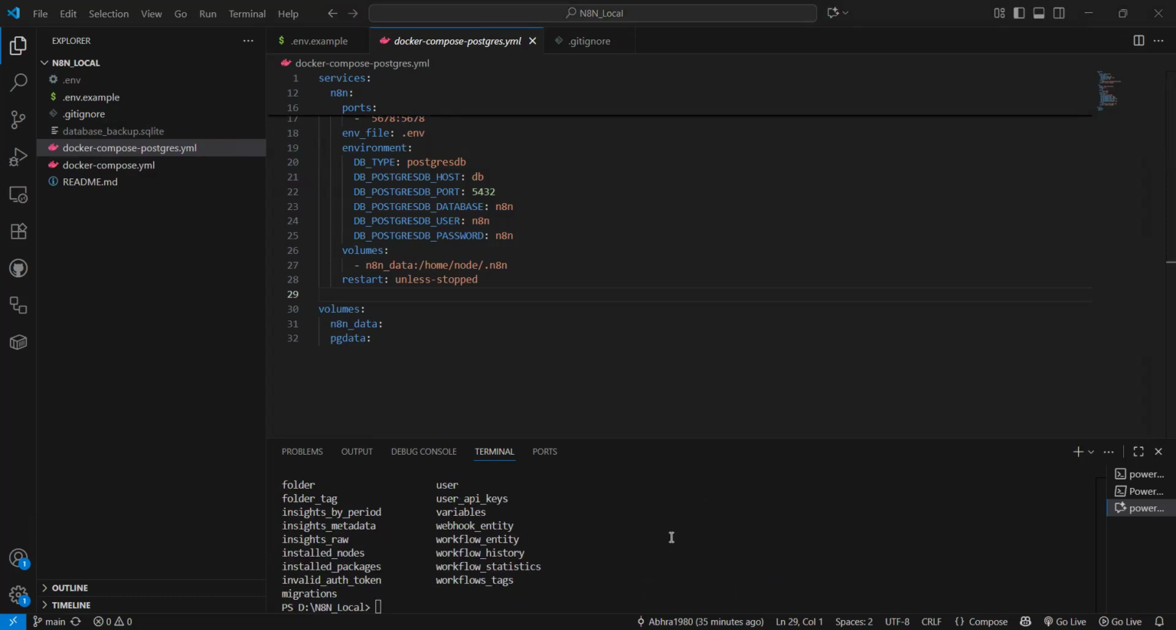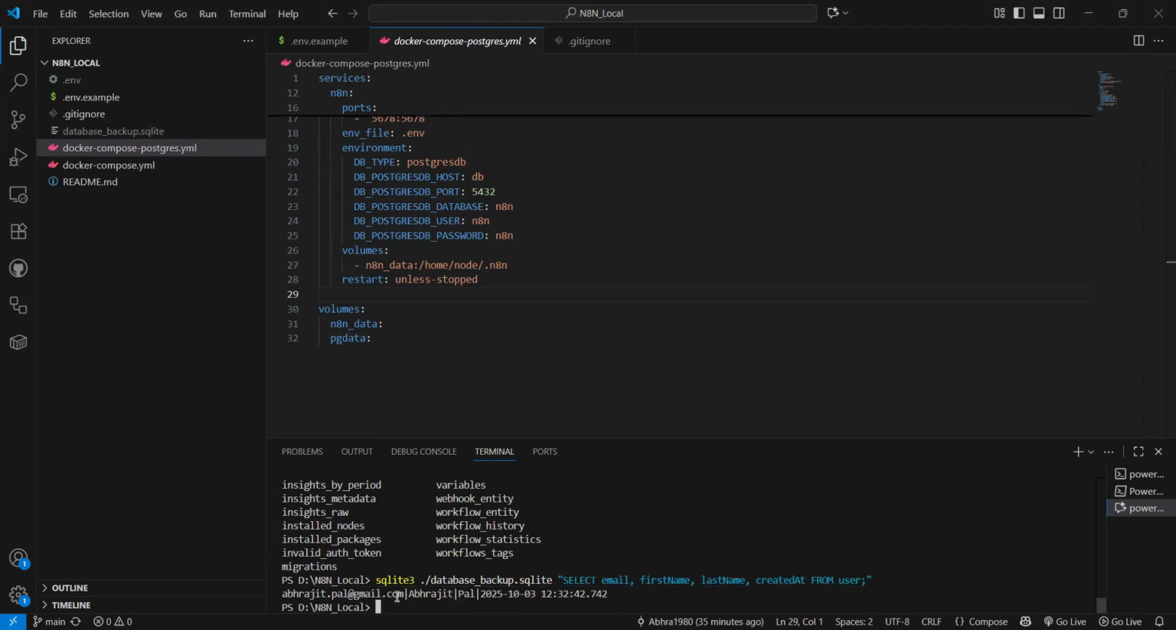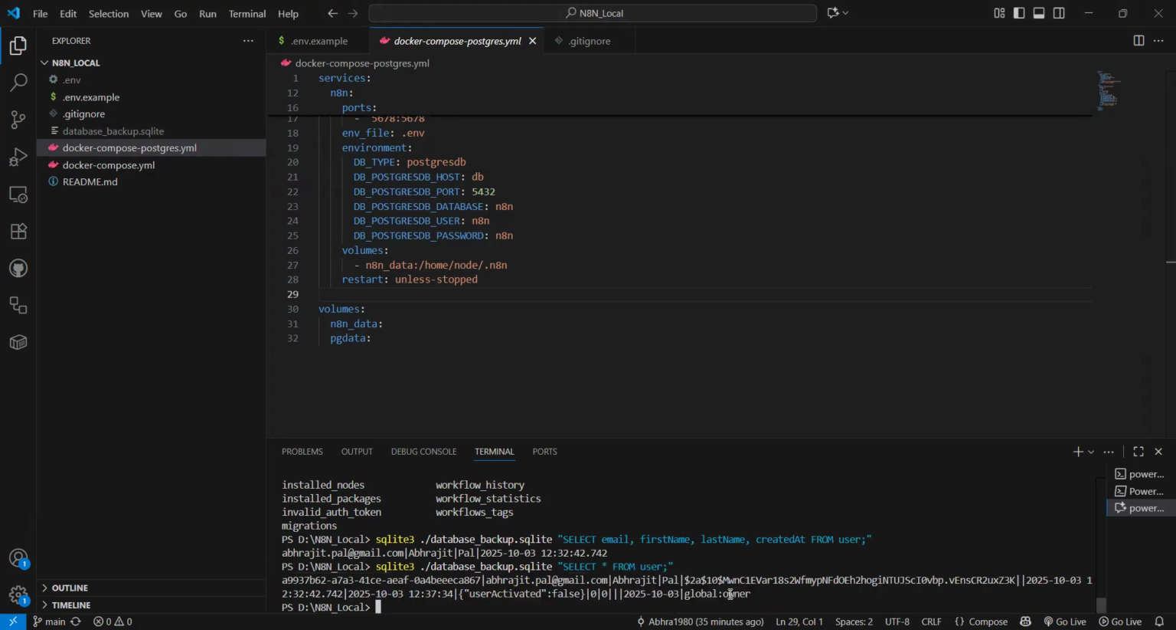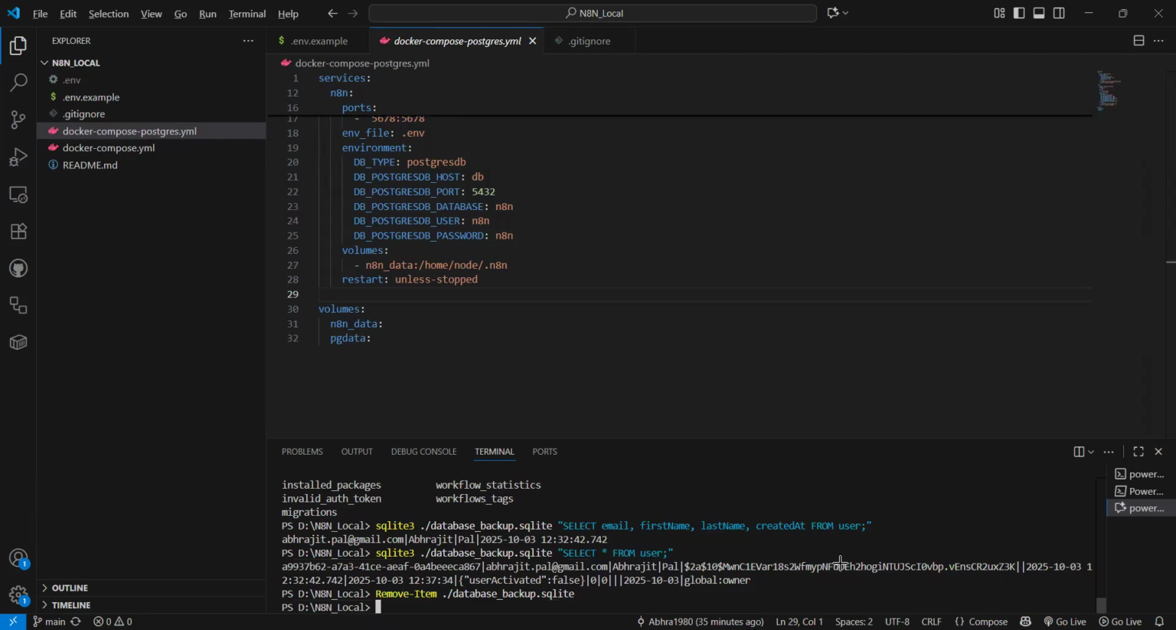Then I'll extract the user data, which shows my email ID, which I use to log in, and this is the full user information. Obviously the password will not show because it is encrypted, so you won't be able to see it. Then I'll remove the table. That's what I have done. Let me clear this.